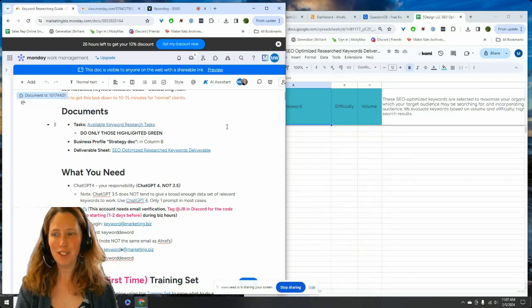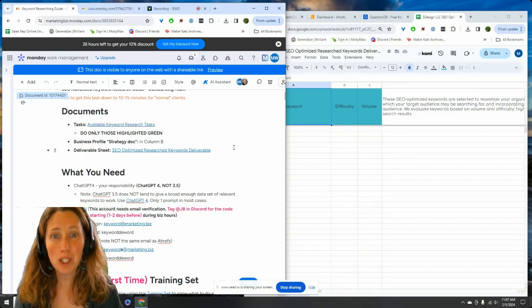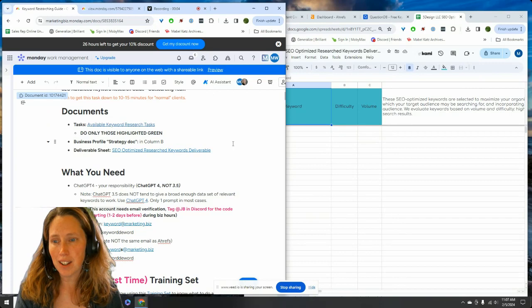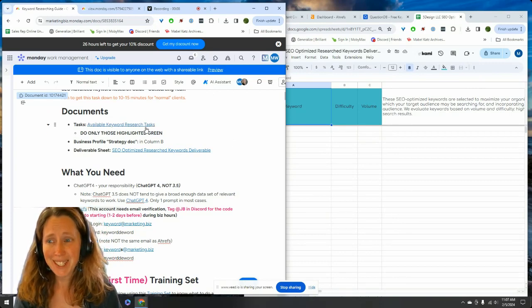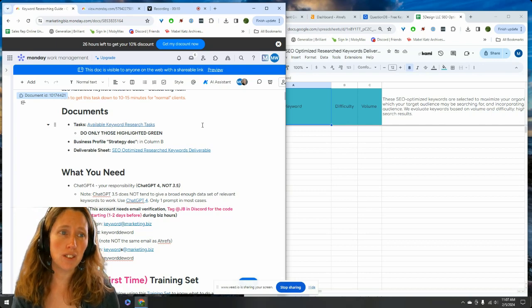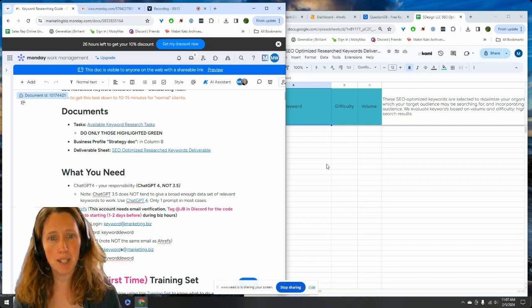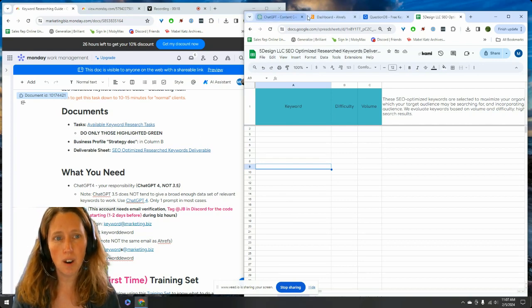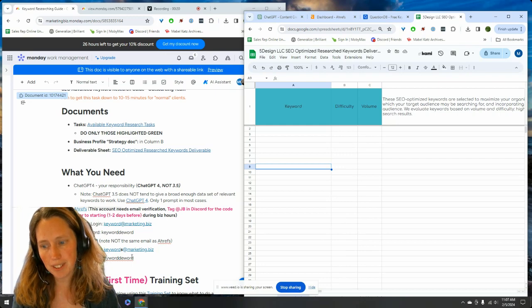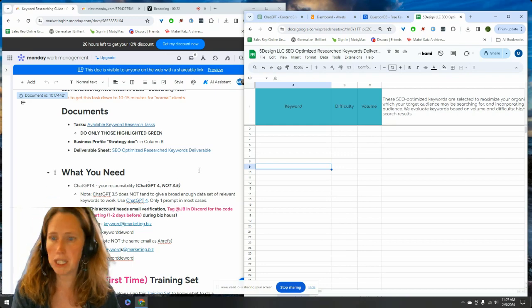Right, everyone. So we're going to look at how to do keyword research today. The very first thing that you want to do is open up your guide. And I've already clicked on our deliverable doc and named it. We're going to be looking at 5Design LLC, that company first. And go ahead and log into all of these links that you'll need so that you can just speed through.